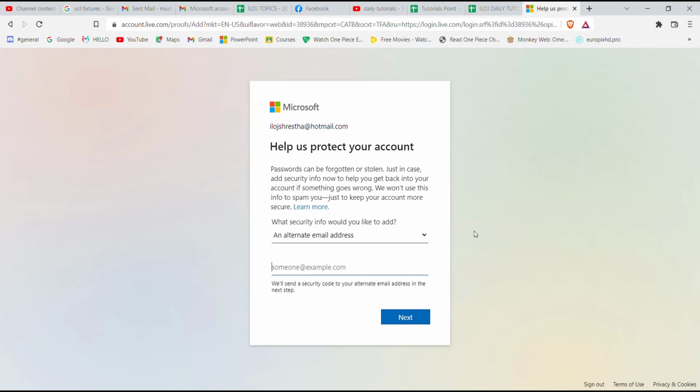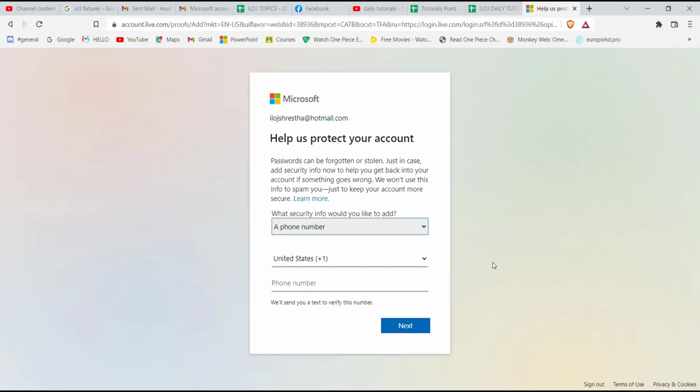Now on this page, you'll have to fill in an alternative email address or phone number. Now you can choose whether you want to add an alternative email address or phone number by clicking on this option and choosing either option. Once you click on one of those options, fill in the credentials.